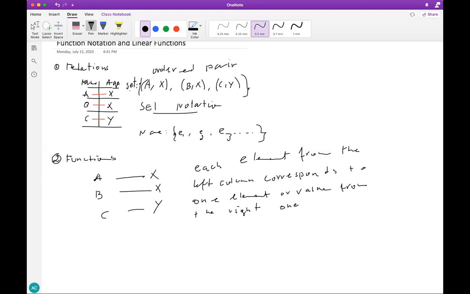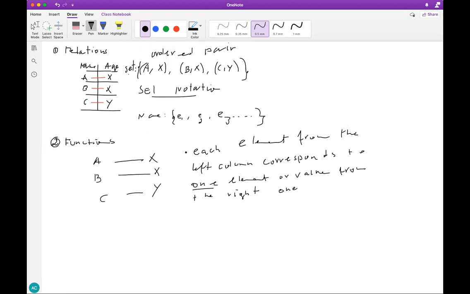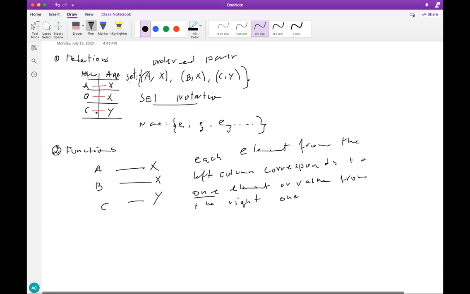Okay, so again, each element from the left has to have exactly 1. You can't find a student with 2 ages or 2 social securities, so it has to be 1. But 1 student from here, or 2 students from here can share the same age, which is fine. But 1 student cannot have 2 ages. So that's basically how you tell the difference between a function and a relation. If each element from the left has exactly 1 value from the right, then it's a function. If not, it's just a relation.